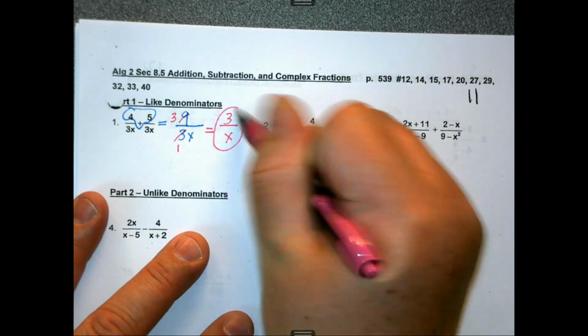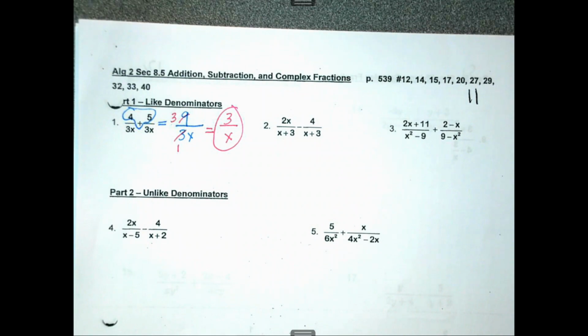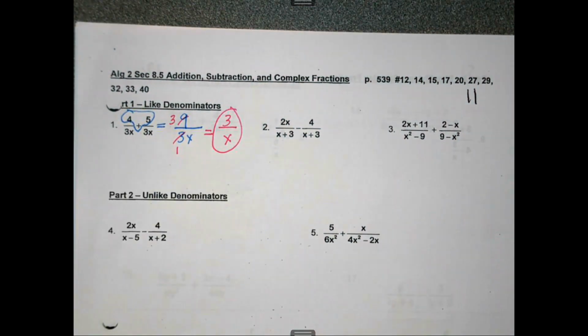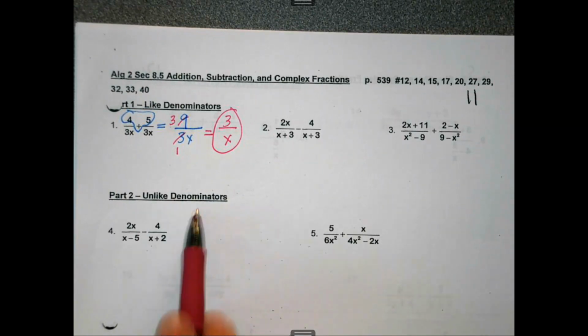Why didn't we just start off with this first? I don't know. Because you never find like denominators on quiz or test problems. It's going to be very rare. We're going to be using unlike denominators.